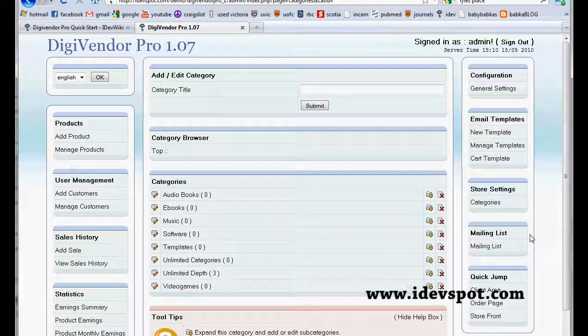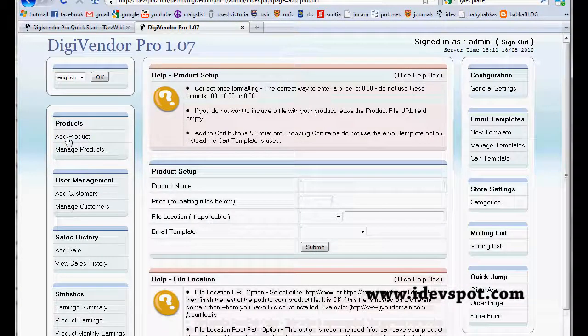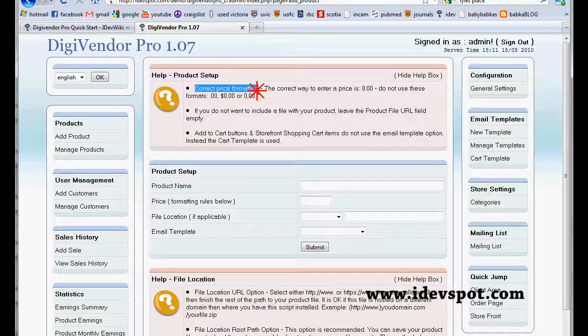So continuing on with our setup, we'll actually come back to mailing list and we'll come back to QuickJump. And we're going to move over to products. Now you've created your categories for your products, and we might want to begin adding products. So we'll click on Add Product. And when you go through this, again, make sure to read the help boxes on product setup, making sure that there is correct price formatting going on.